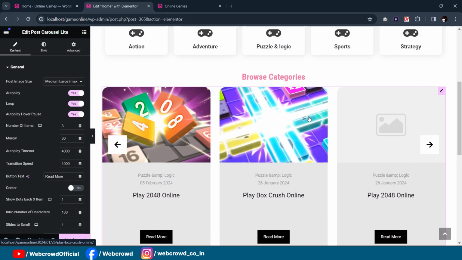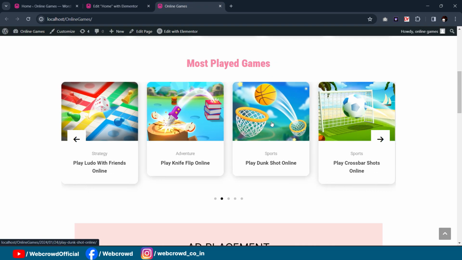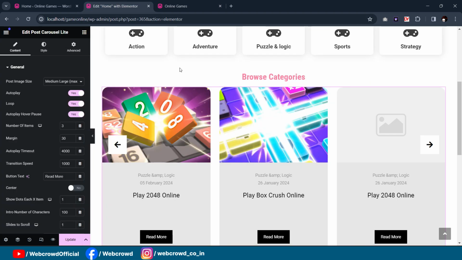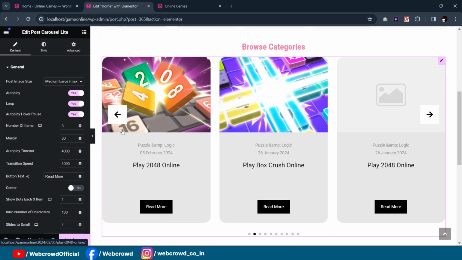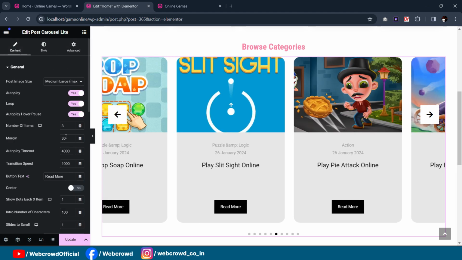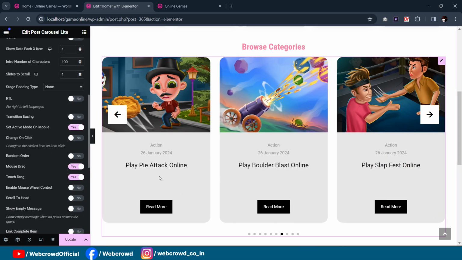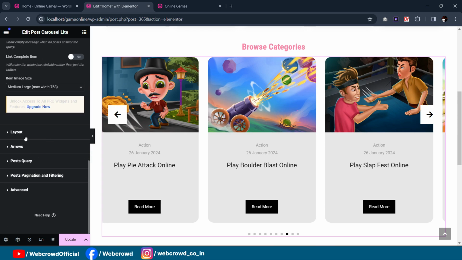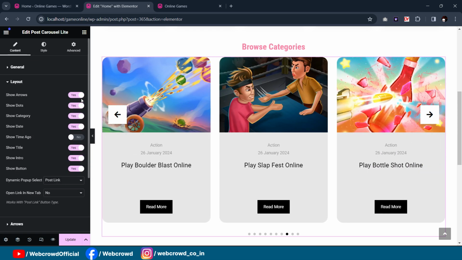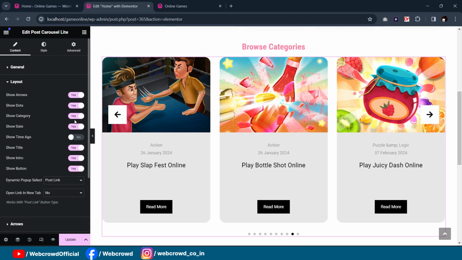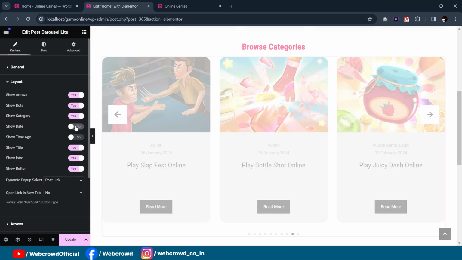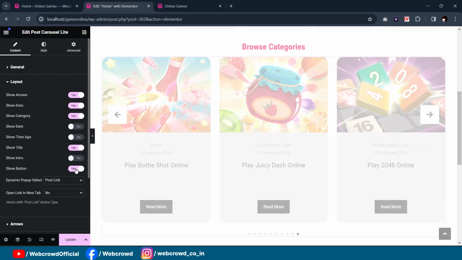Okay, now we need to make some changes to make it look like this design. First of all, we only need to keep the title and the category, remove all other things. So first of all here you have to just uncheck some unnecessary elements. Here in this layout section we have to keep the arrows, we have to keep the dots, we have to keep the category and just hide the dates, this intro and this button.